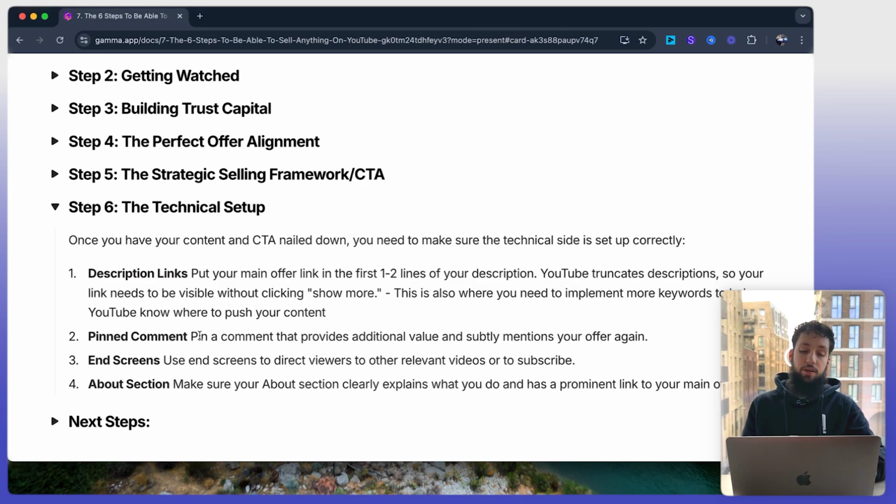And then you have end screens. Use end screens to direct viewers to other related videos or to subscribe. Sometimes you don't want to push a viewer directly to your offer. Like I said, you want them to spend more time with you and watch more of your content. So what you do is direct them towards another video, which is going to offer them even more value. And after that video, they'll be even more convinced to buy, right?